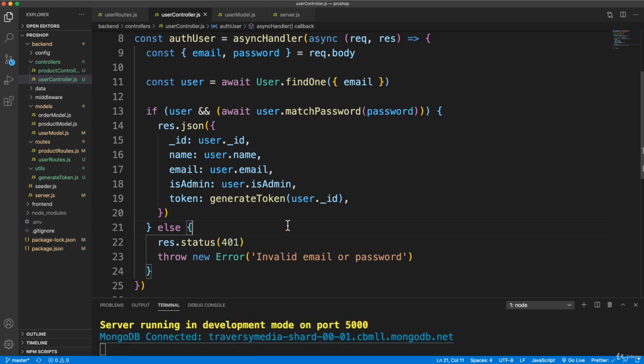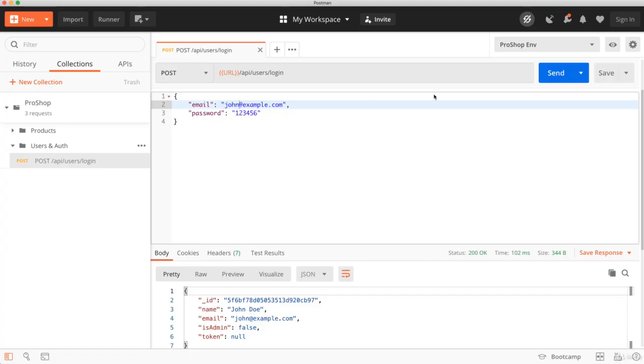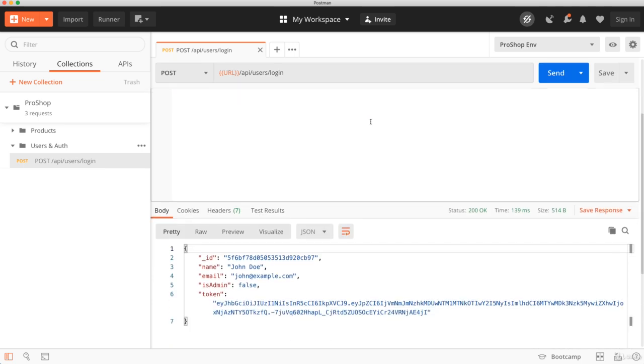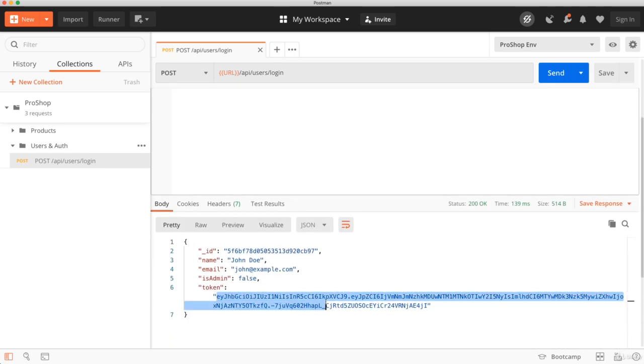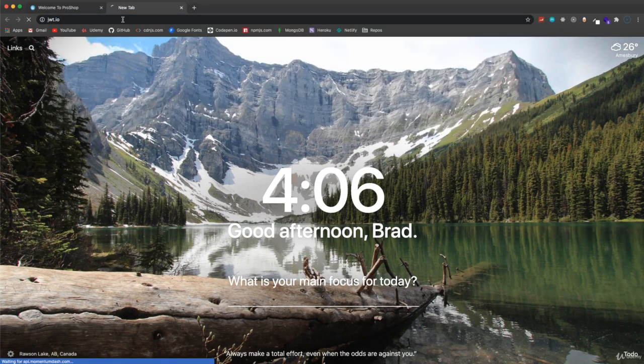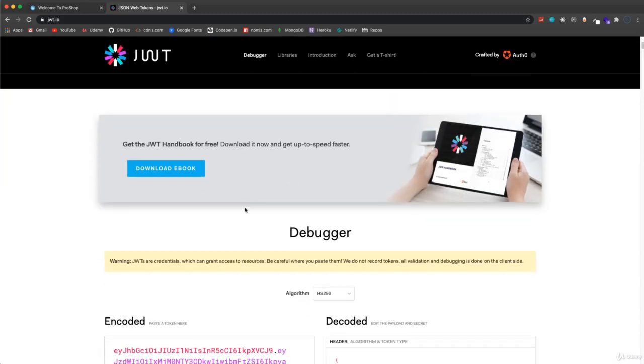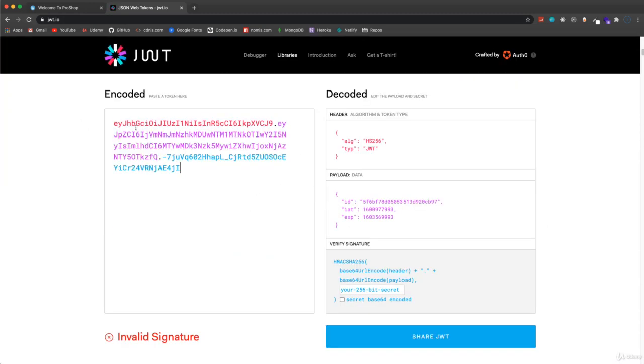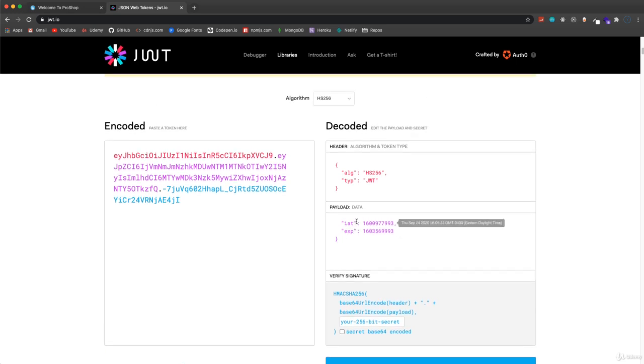So let's go ahead and save that, and now let's go back to Postman, and we'll go ahead and log in with John's account, and now you can see that we get this token. In fact, I can now take this token, and we can go to jwt.io, and I should be able to just put this right in here, and you can see exactly what it gives us. You can see the header, the signature, and then the payload has the user's ID. It also has this issued at, so it's just a timestamp of when this was issued, and then the expiration. So that's also going to be included in the data.